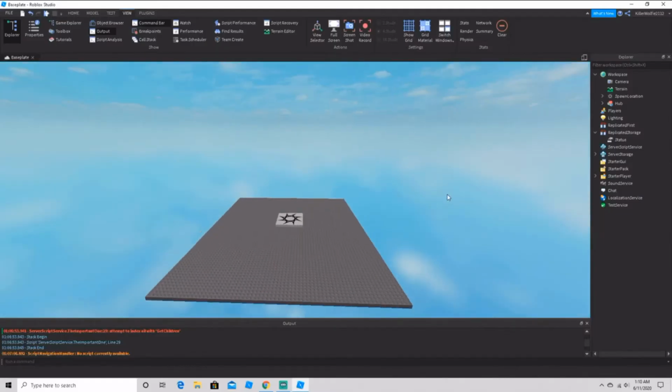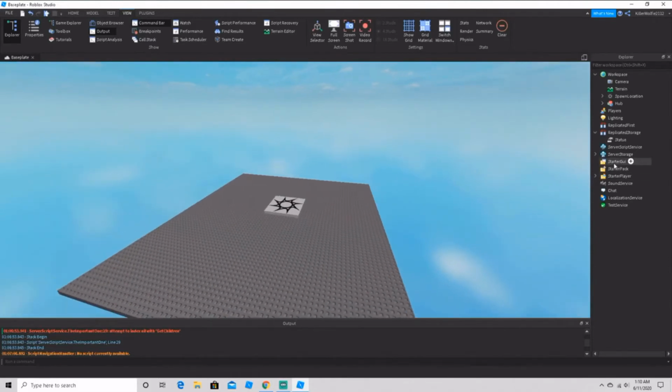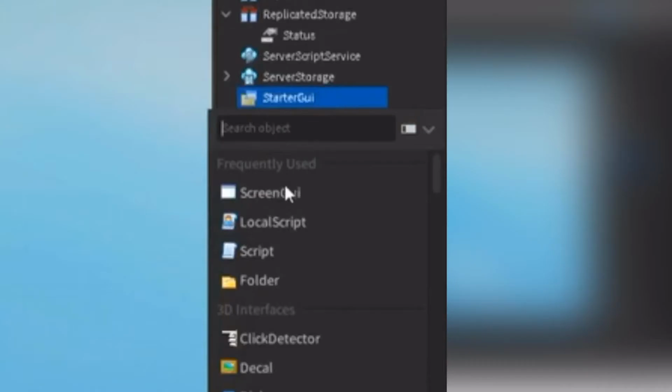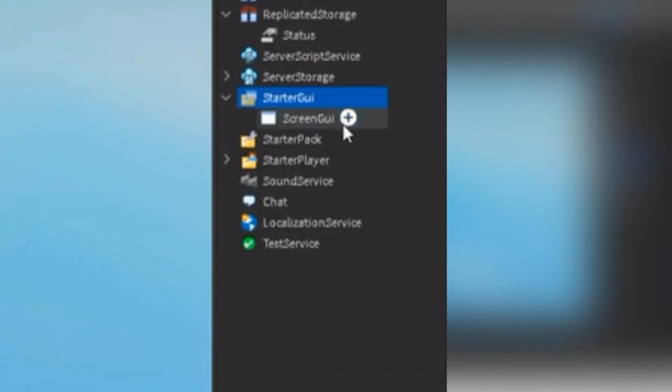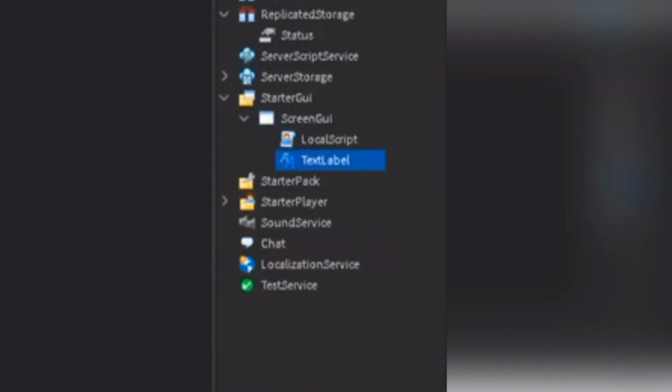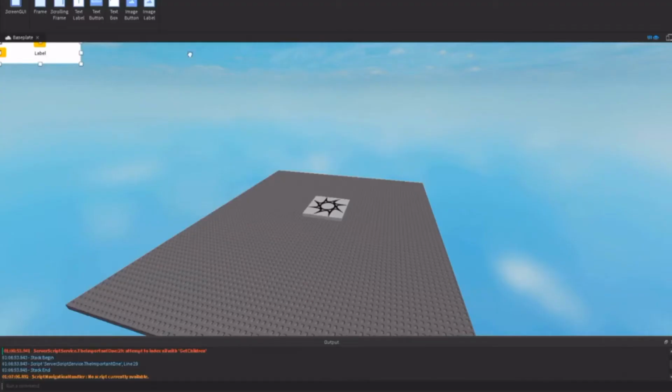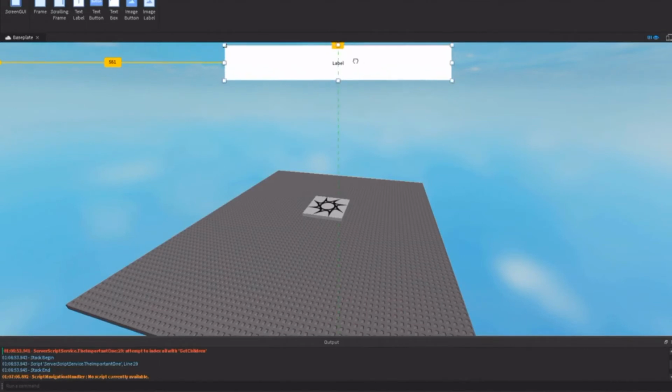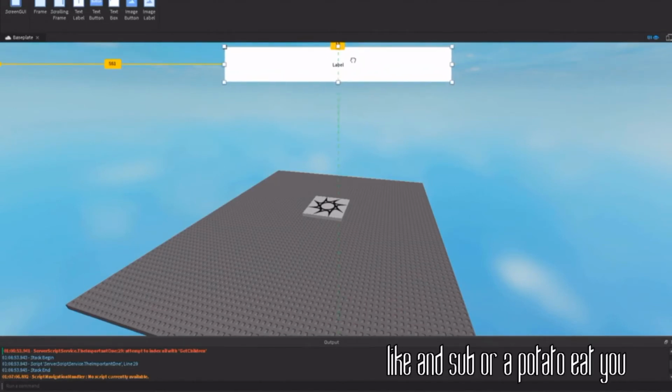Alright, now we're gonna go ahead and make a screen GUI. So go to StarterGui, add a screen GUI, size screen GUI, you wanna add a text label, make sure it's not text button or box, and then a local script. Okay, now we're gonna do the text label, just put it in the center. You can customize it however you want, make it big or small, doesn't really matter. I'll make mine like this, customize it a little bit, put it in the middle.